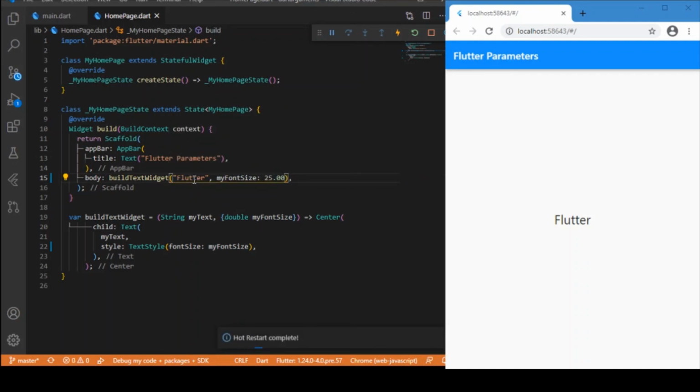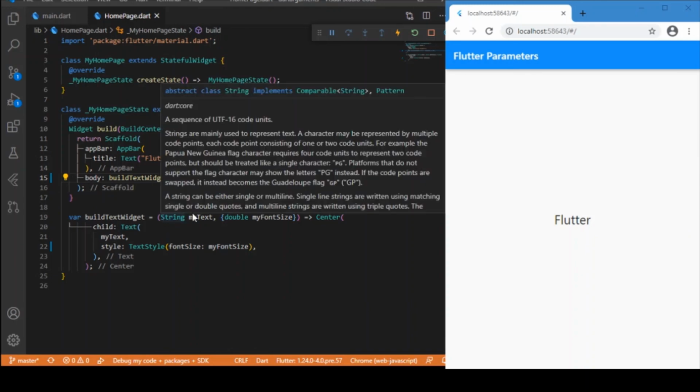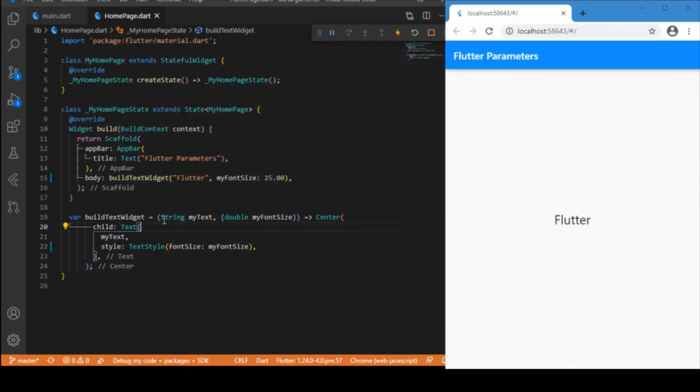Now the "Flutter", that is my text, is passed as a positional argument and the font size is being passed as the named argument. Okay, so we are actually using two kinds of argument passing inside the same function call, right? All right, these are the basics of argument passing.